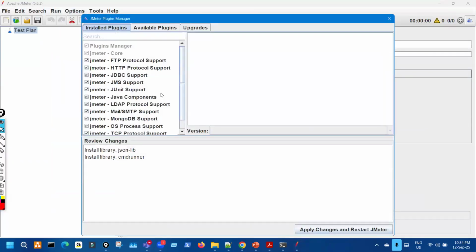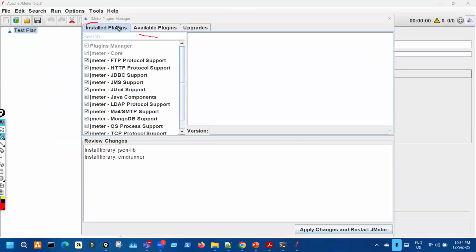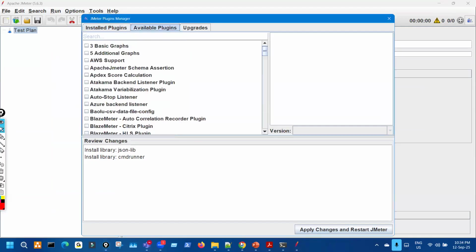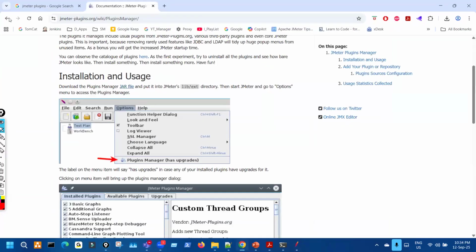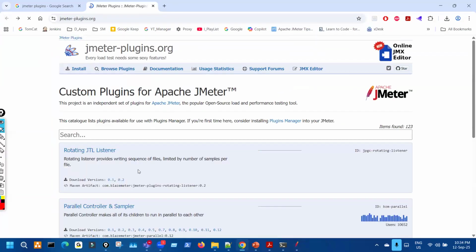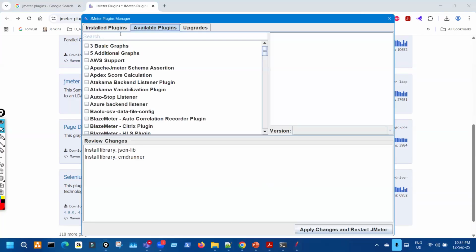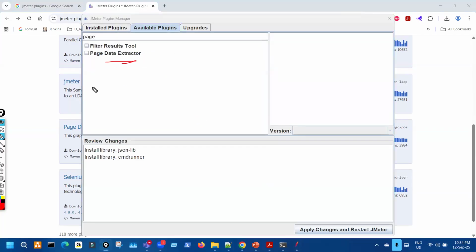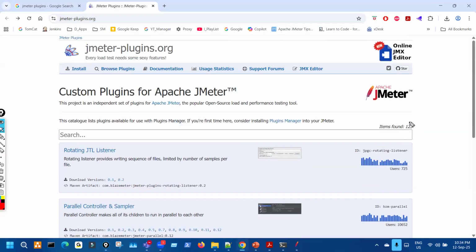Now when you click, generally three tabs will be there. The first tab shows whatever things are installed. By default, these are all core components. To find a plugin, you have to go to the available plugins tab, and any plugin which is on that website will be there. Suppose you take the Page Data Extractor. If I search it here, it will be there. Page, you see, Page Data Extractor. All 23 will be there.